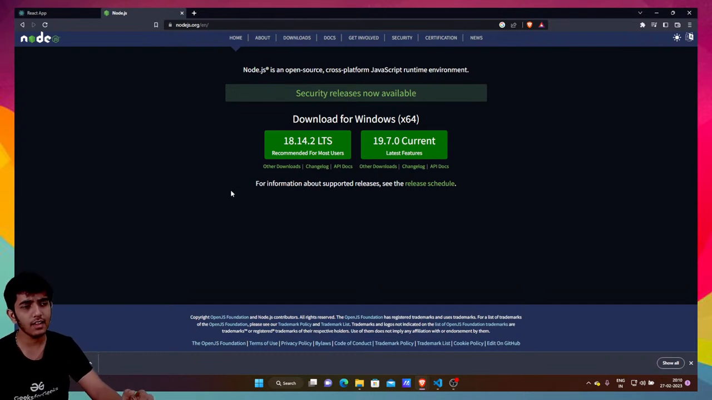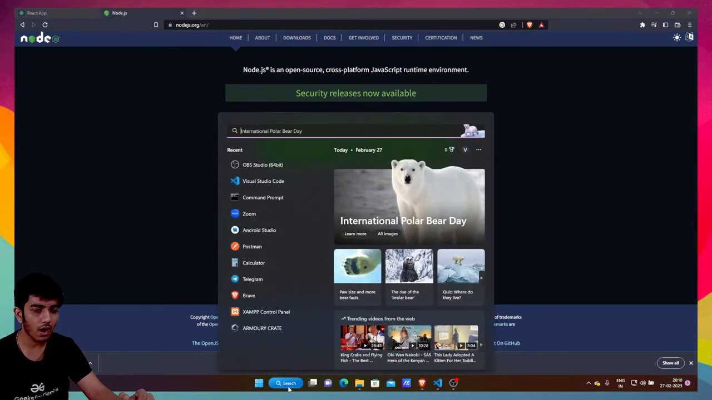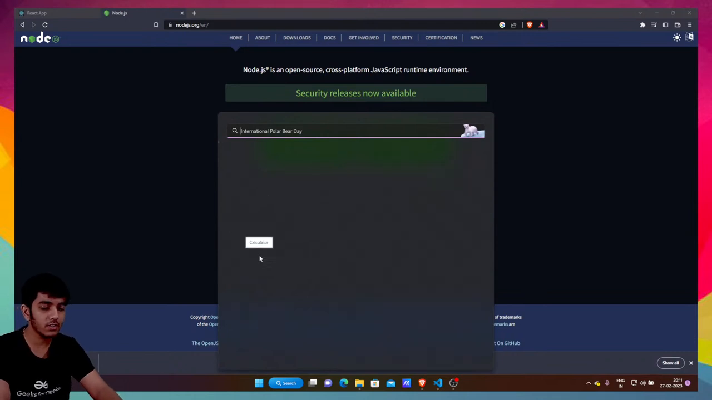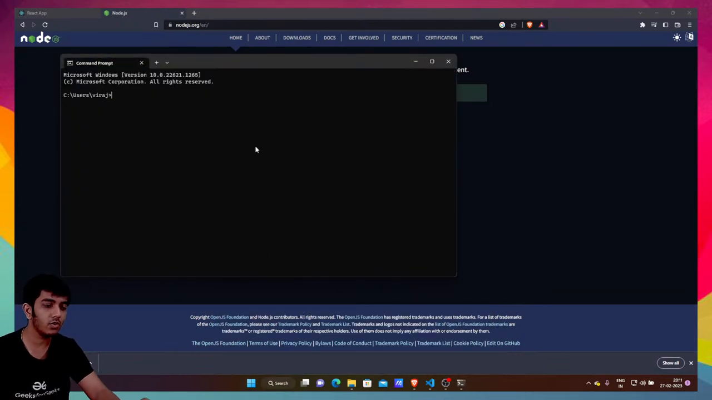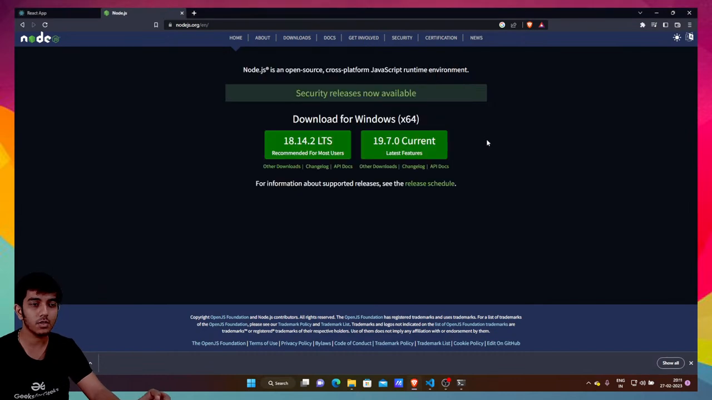After this, I think we have already installed Node.js. So how can you check whether Node.js is installed or not? For your convenience, I have shown you how to install Node.js and how to check whether it is installed. You can simply type cmd, and then type node --version. You can see that I got version 18.14.2. That's the long-term support version which I installed recently. So you'll get that, and that's the basic requirement.